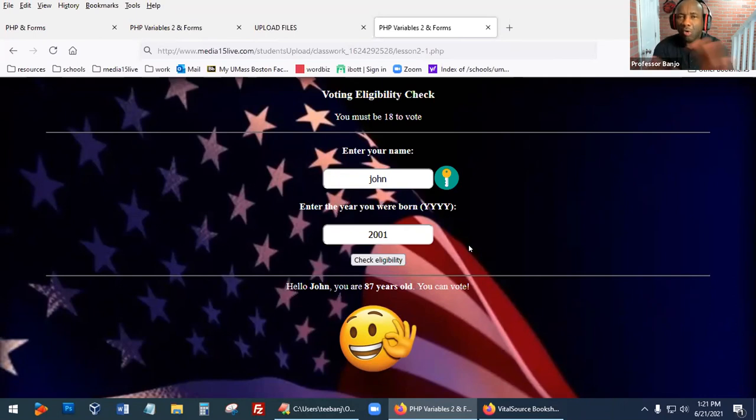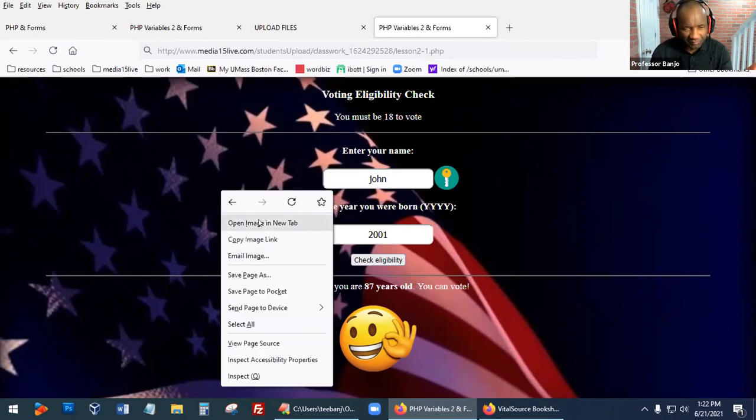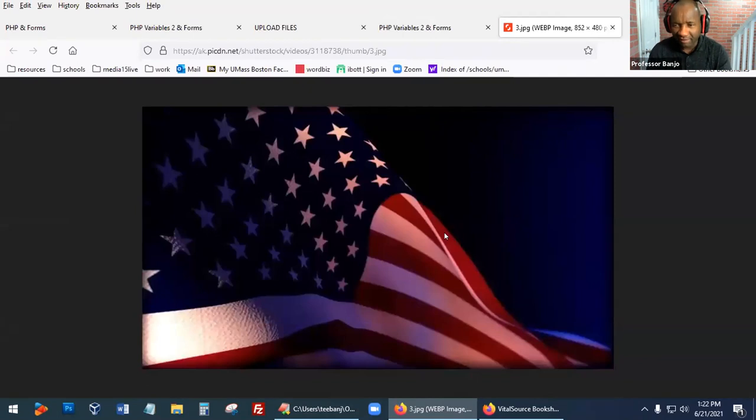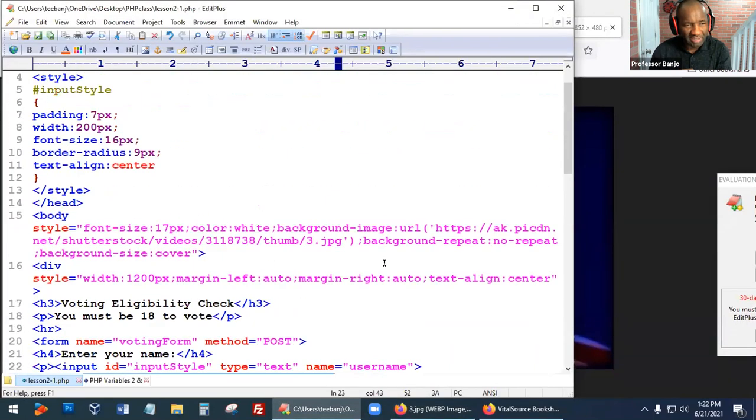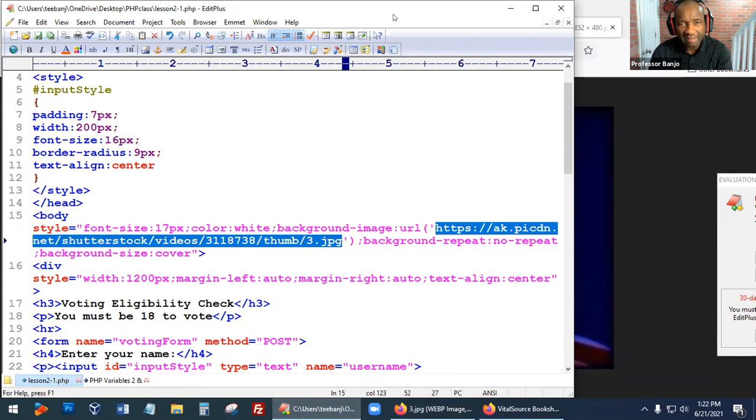But the program is a whole set of instructions that tells it how to work, like the colors. For example, if you look at the background image, here is a flag. You see the background image? When you look at the code, this is that flag right here. It's a link that points to the flag. You see that link there?